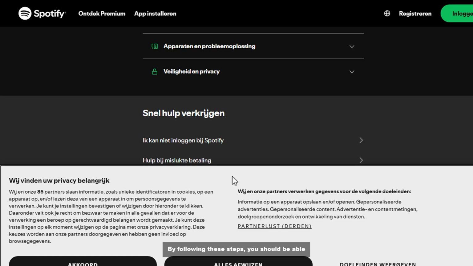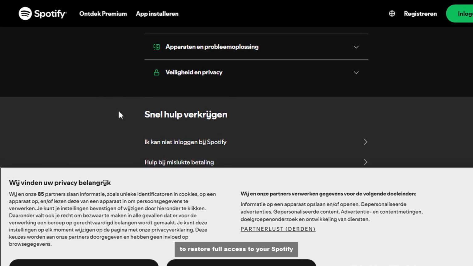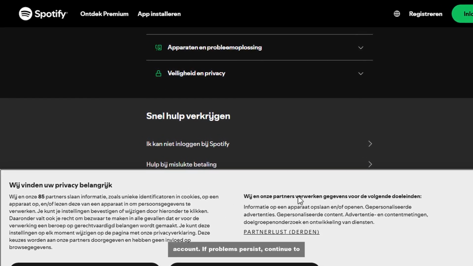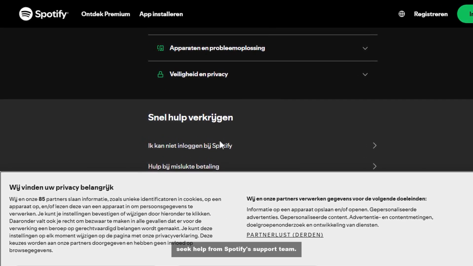By following these steps, you should be able to restore full access to your Spotify account. If problems persist, continue to seek help from Spotify's support team.